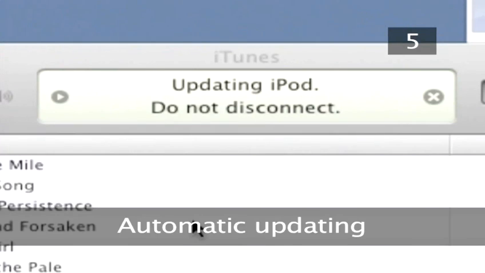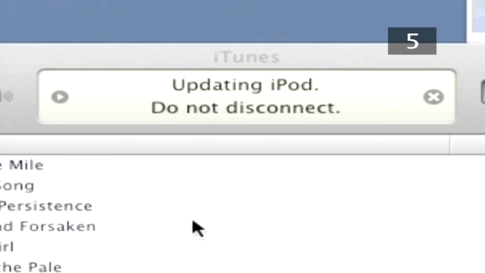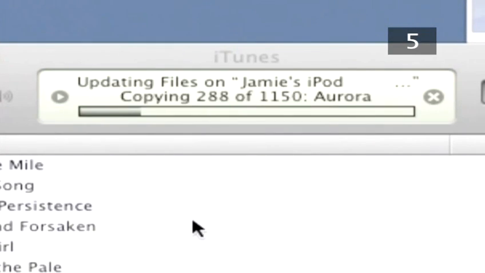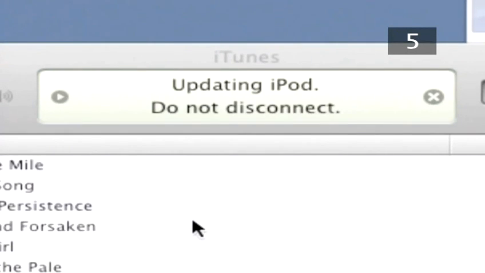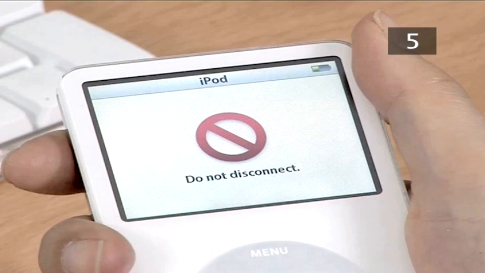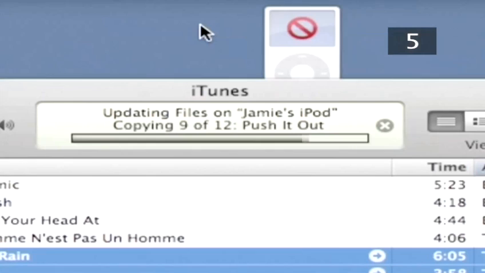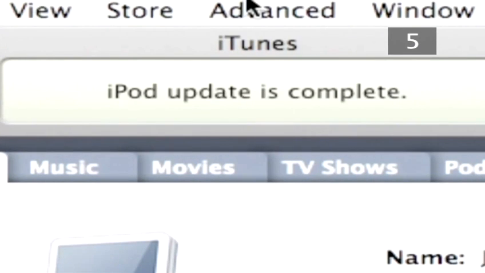Step 5. Automatic updating. By default, iTunes will automatically start transferring the tracks from the computer to your iPod. This is called synchronizing. It is important that you do not disconnect the iPod while the transfer is happening. When the iPod has finished the transfer, the iTunes window will state iPod update is complete.